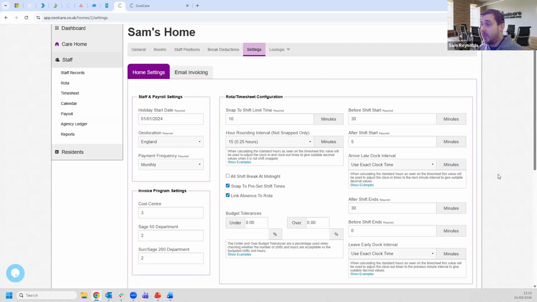The last bit that's going to affect that is this one here, the snap to shift limit time. So this is specifically looking at anything that is not snapped to shift. Sorry, if they're clocking in late or clocking out early, what kind of leeway they can have to still show as snapped to shift.